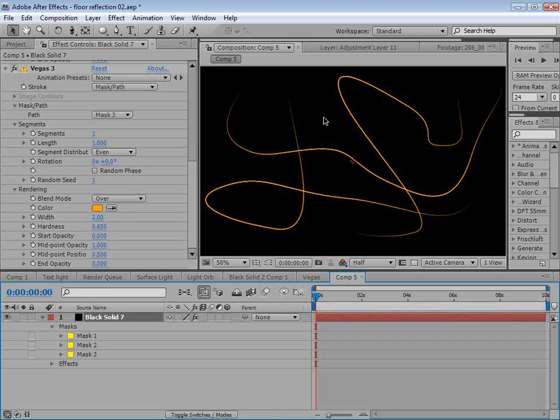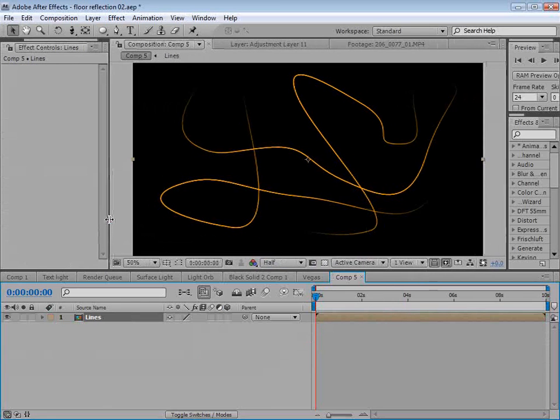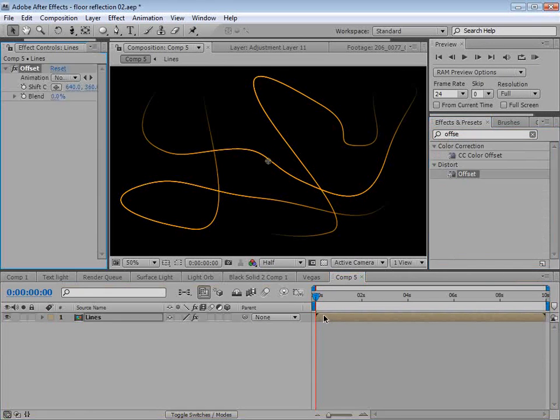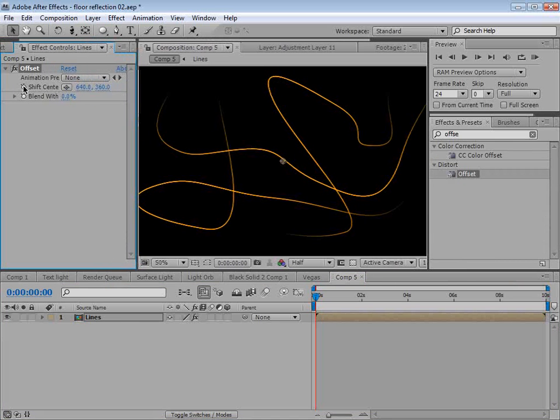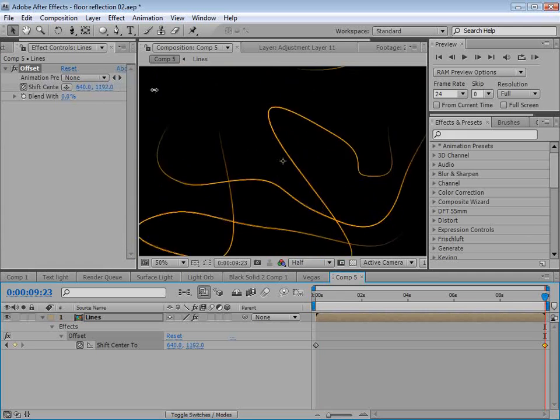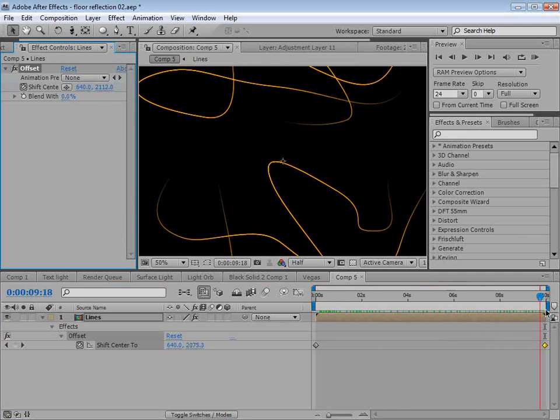We can go on with the next step, and that is to pre-compose this layer. So we'll choose Layer, Pre-compose, Move all attributes, and we'll call this lines. Then we'll choose OK. Now, the next thing we want to do is come over here to the effects and type in offset. We're going to take the offset effect, drop it onto our clip, and animate the center point. Turn on the stopwatch, move forward to the end of the animation, change the center point, and animate this forward a few times. Now everything just kind of cycles through.